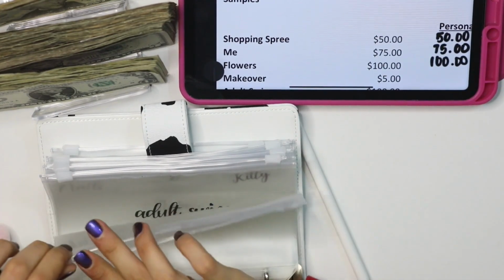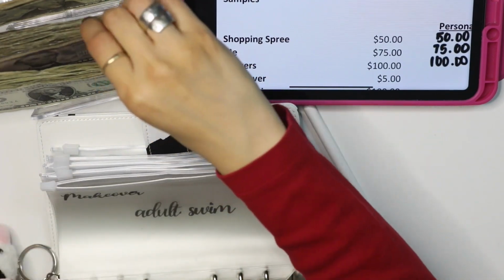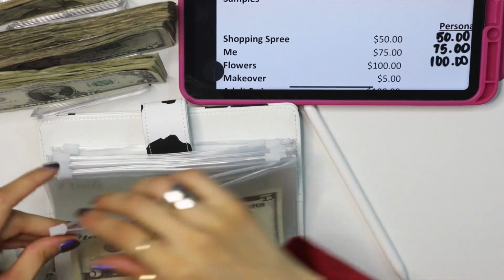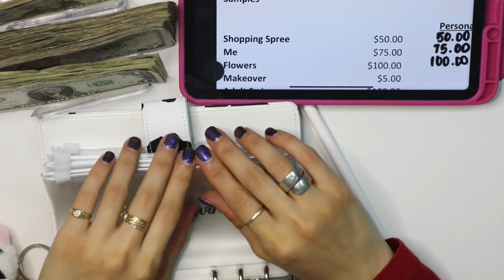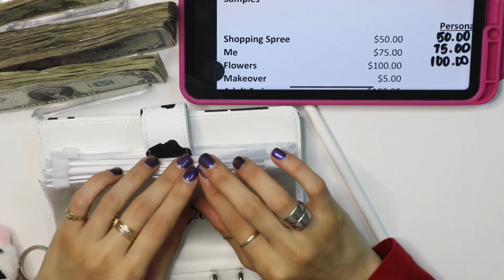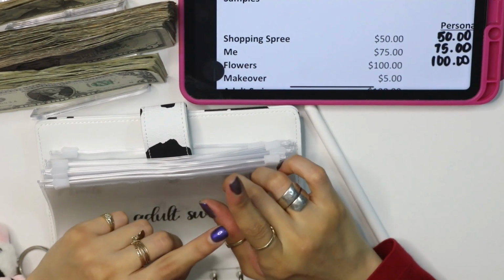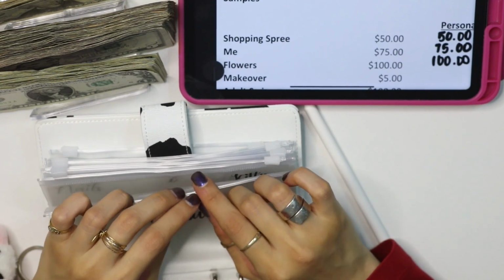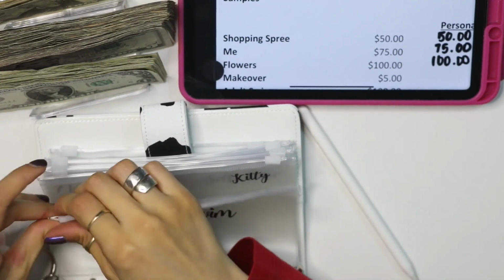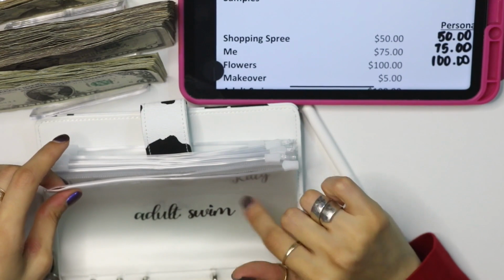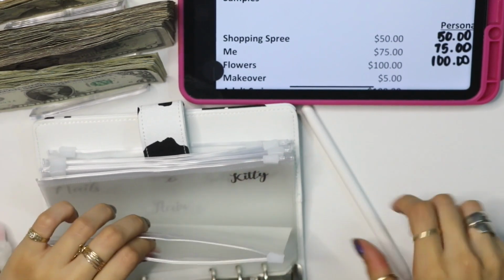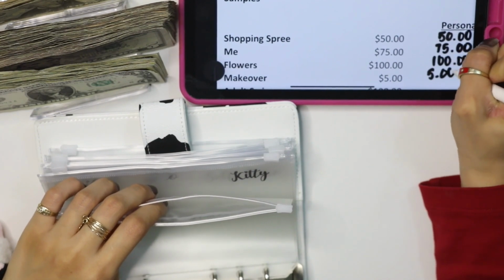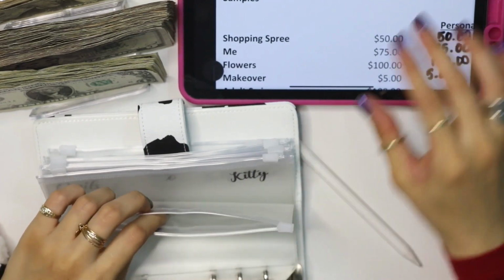Makeover is receiving $5. By the way, if you guys want, leave a comment down below guessing what the envelope Flowers is for and what this envelope is for as well. Let me just write down really quick. Makeover's got $5.